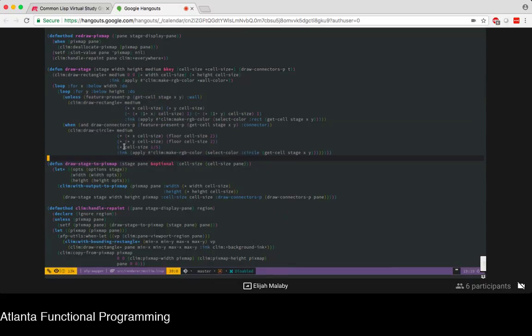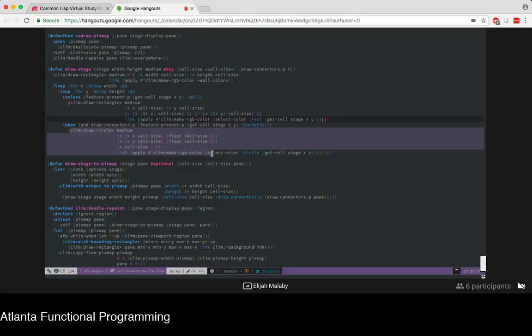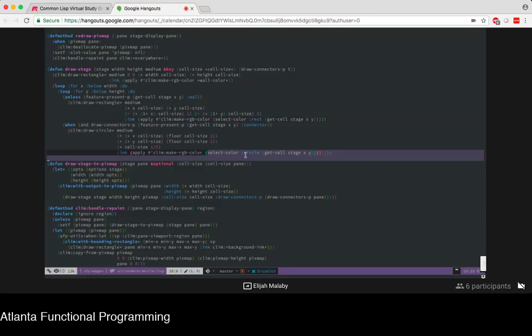Either way, I draw rectangles when there needs to be a rectangle, and I draw a circle anytime it's a connector. I use that same select color function, but this time I pass in circle instead of rect, which gets me the colors for circle-shaped things.